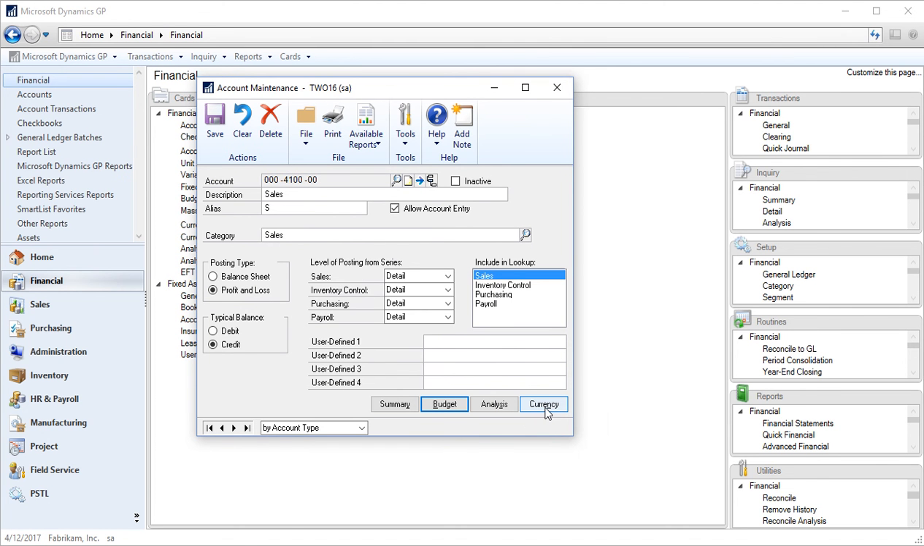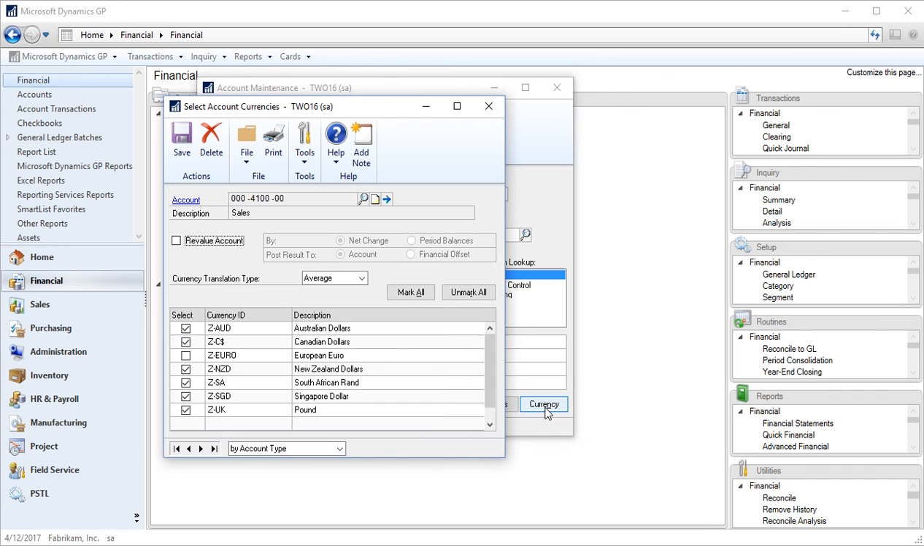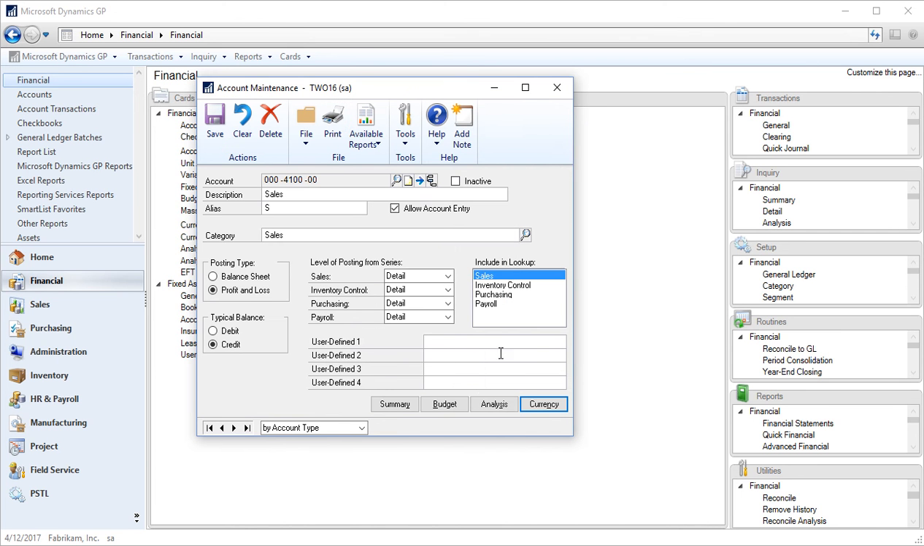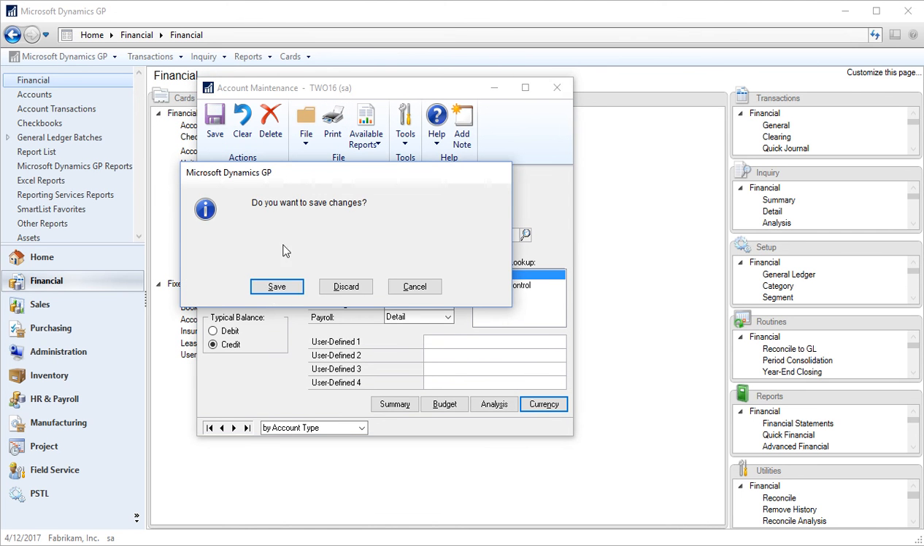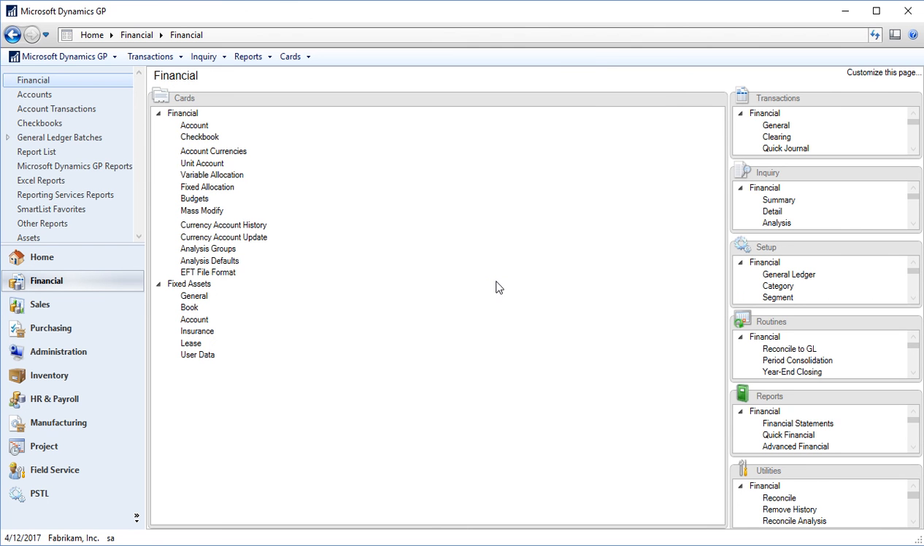I'm going to skip over analysis for now, and if we're using multi-currency, we can see all of the currencies that are assigned to be used with this particular account. If you're only using one currency, you wouldn't have to bother with setting up multiple currencies. So I'll save my changes for now.